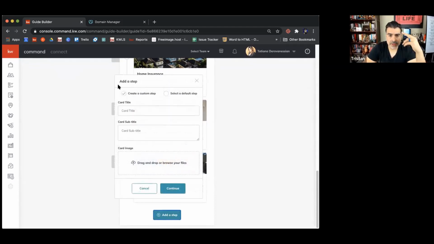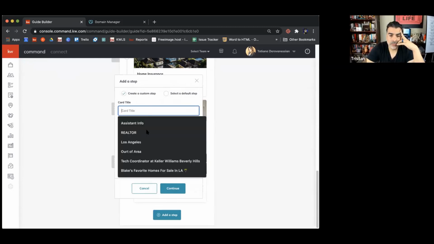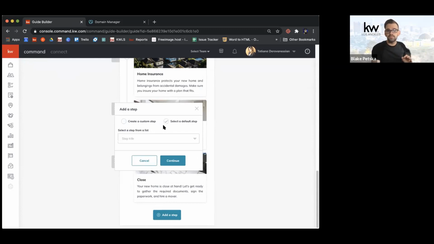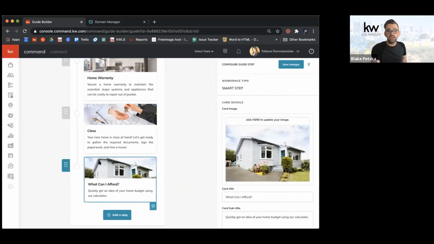Okay. And then you see at the top you have two options, right? Either create a custom step or we can set a default step. Cool. So instead of making my own right here, what I want to do is click select a default step and then choose from this list. Right now it's just this one, what can I afford? So I click on this card and hit continue. Now we have a new step in our guide that points them towards the affordability calculator. So I could rearrange this. I'm going to drag it all the way up to the top.